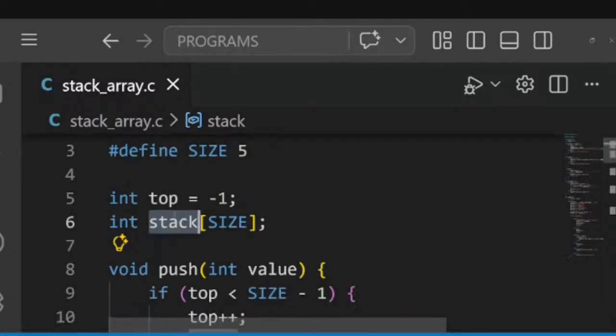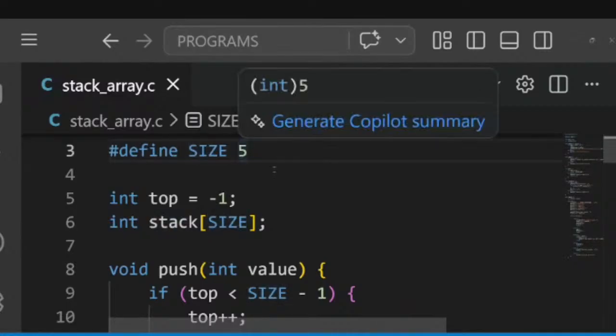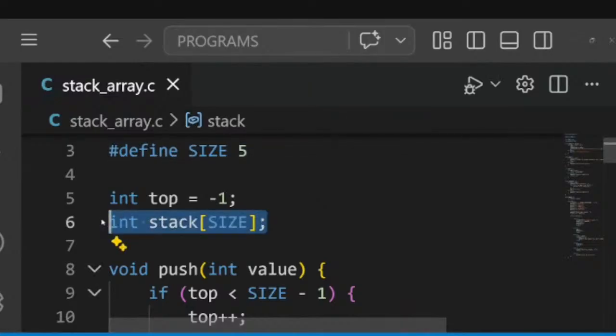Then what is this? Stack is a variable. What type of variable is it? It is an array variable. We are using the dimension, that means an array. What is the array? An integer array with the size of 5. So we are creating the array here, but it is not a stack directly.